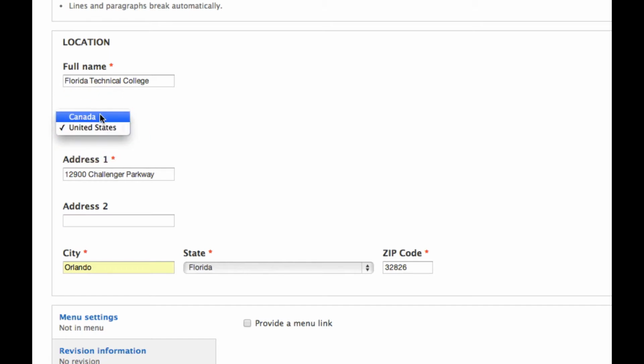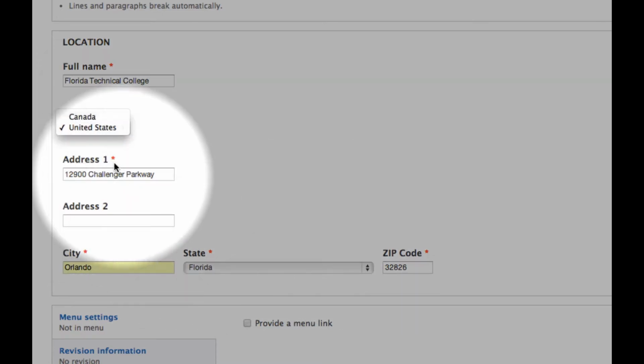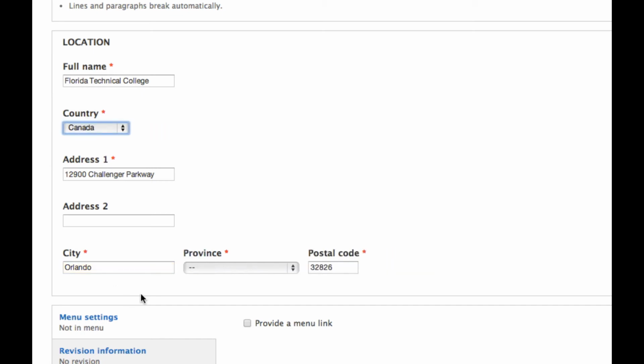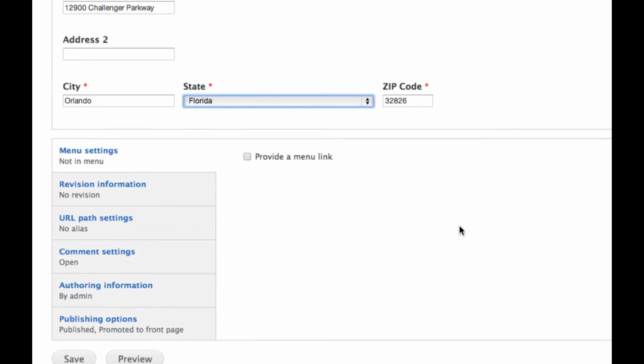Now, if for some reason this camp, not for some reason, but if Florida was suddenly part of Canada, and we switch to Canada, watch what happens to these fields down here when I make this switch to Canada. The state changes to province. So this is kind of the dynamic nature of the address field module to automatically reconfigure the fields based on the country selected. So we'll set that to Florida and click Save.